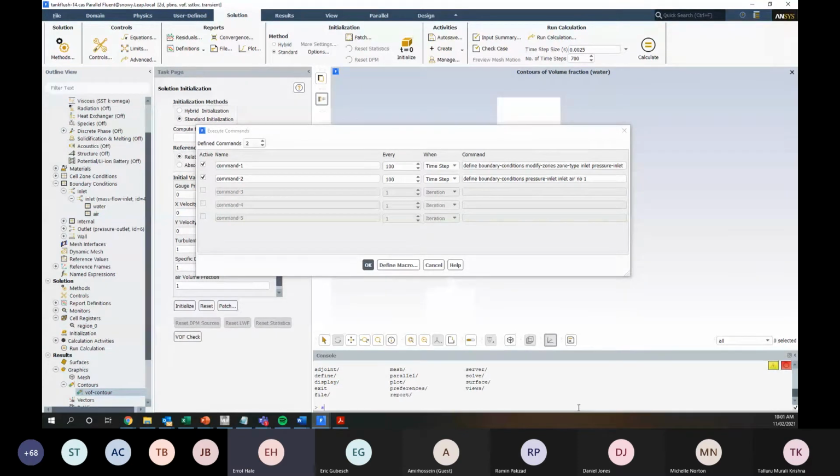So if I was to say solve initialize, hyb initialize, that'll run a hybrid initialization. So these commands can be copy and pasted in. You can have multiple lines of commands and it'll run through them. And so that's the basis for a journal file. These commands can also be used in this execute commands function.